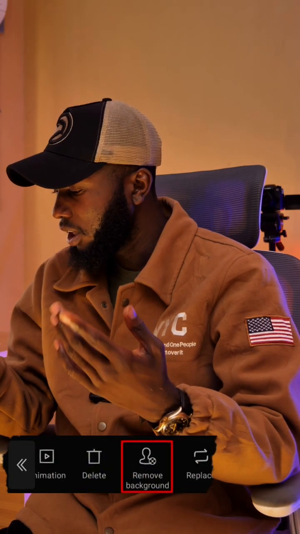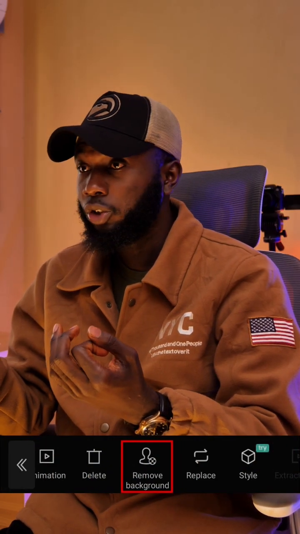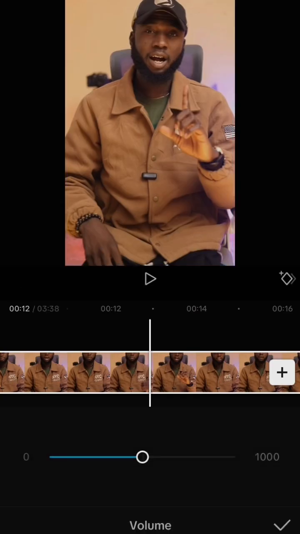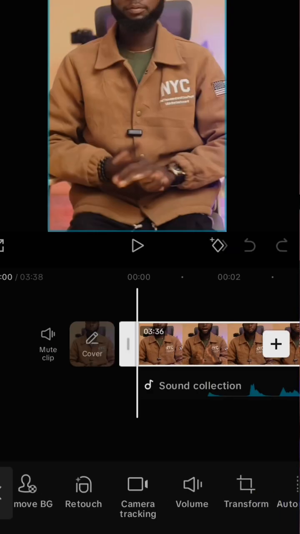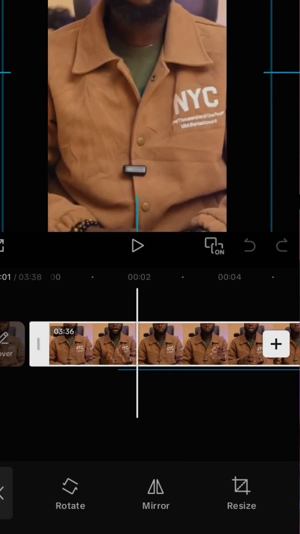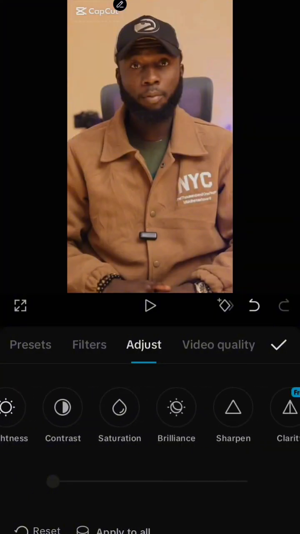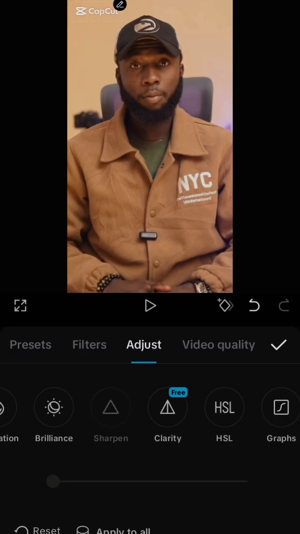You also have the remove background. I'll show you how to use that, mostly for chroma key and overlay and all that. Then camera tracking, not necessary. Your volume, very important. Transform, you can cut and adjust your video frame. Then the adjust layer, where you get to color grade your video quality, and so much more, including noise reduction. That is all under this cut and splits.